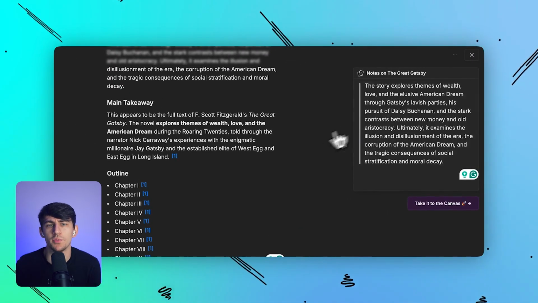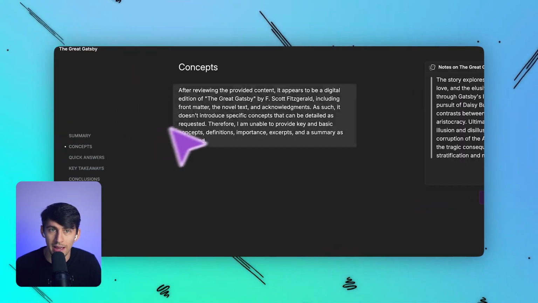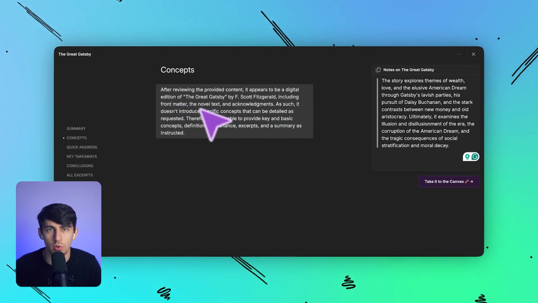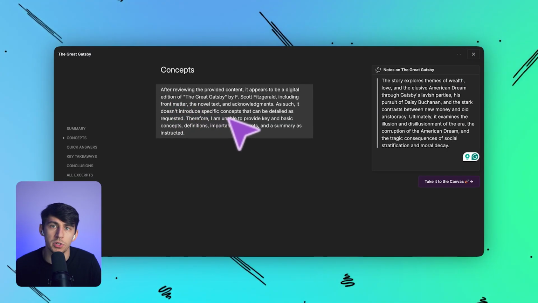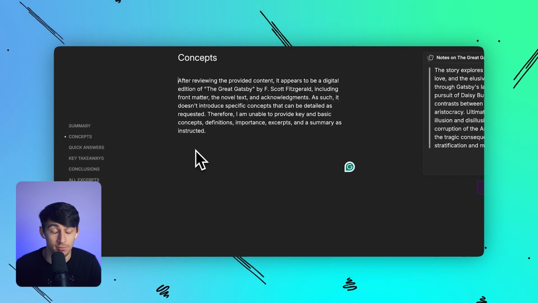Let's see what else we have here. Concepts. It says it's a digital copy of the book, which, by the way, I know for sure has entered the public domain as of January 1, 2021, because the book was published in 1925 and the copyright lasted 95 years, which is actually a pretty long time.